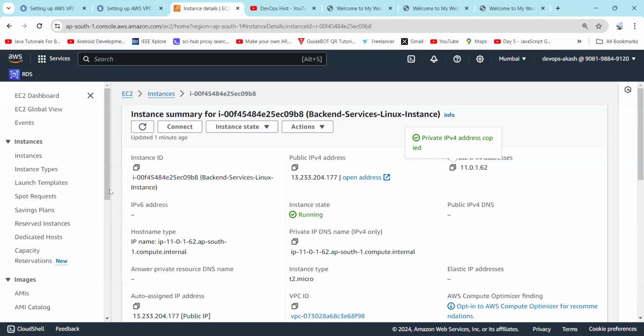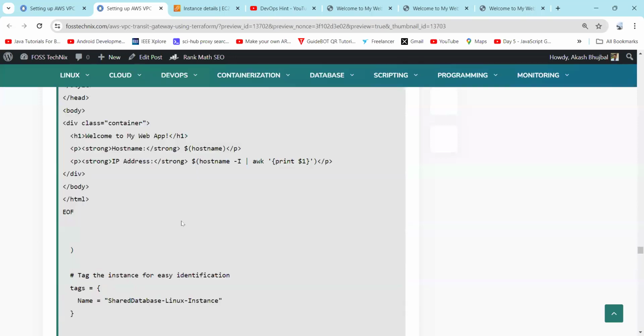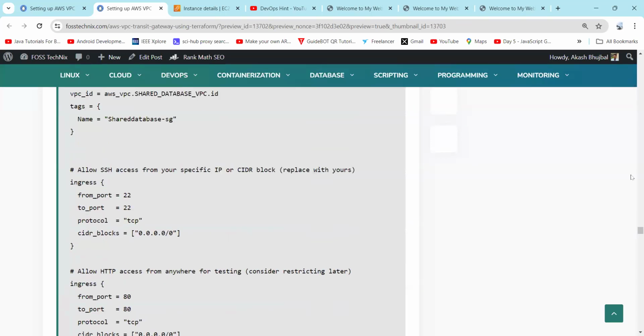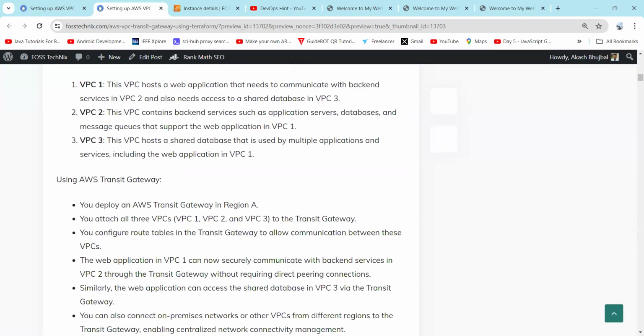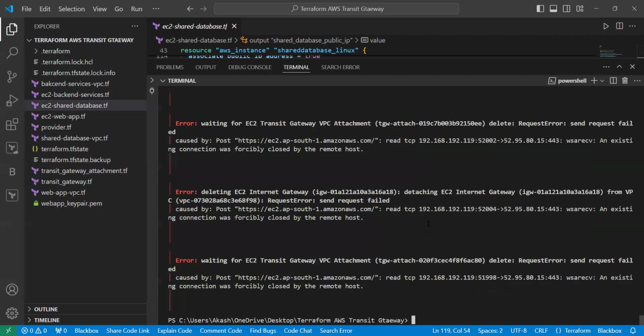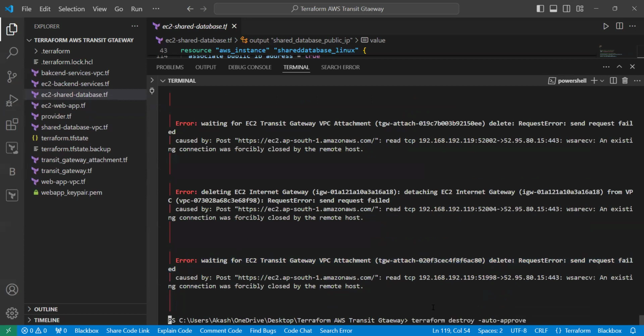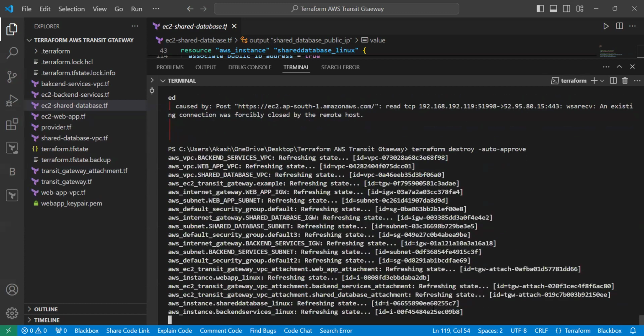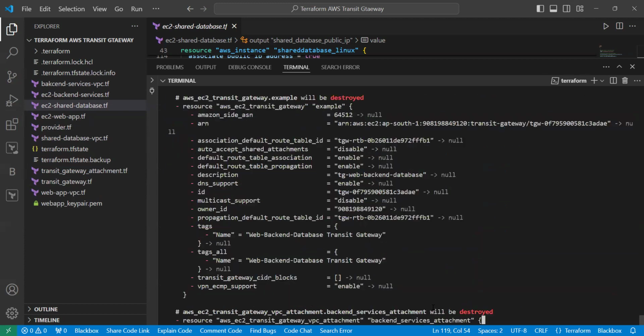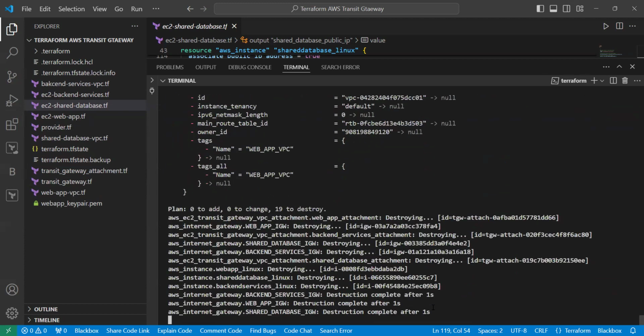All these steps you can refer to from the article available on posttechnics.com. So it will delete all the resources. It is showing an error due to internet connectivity. So it will automatically destroy.